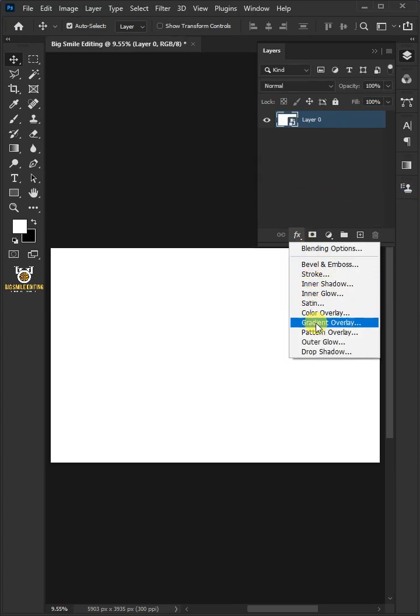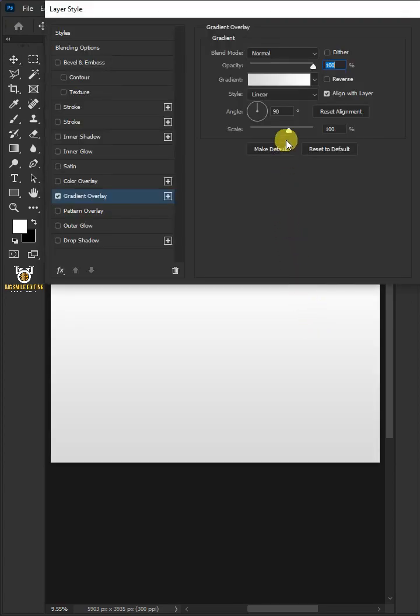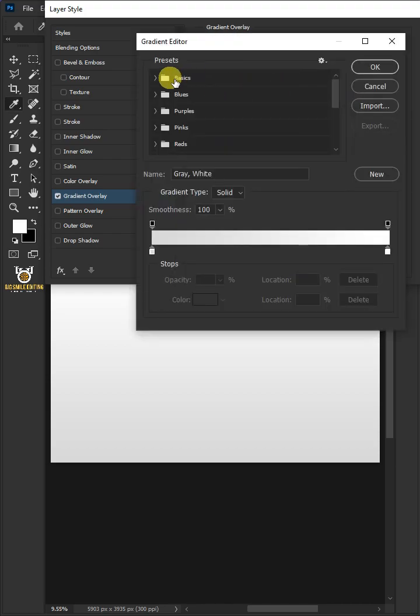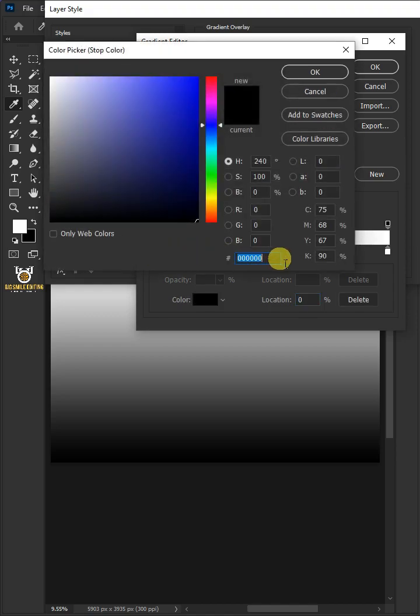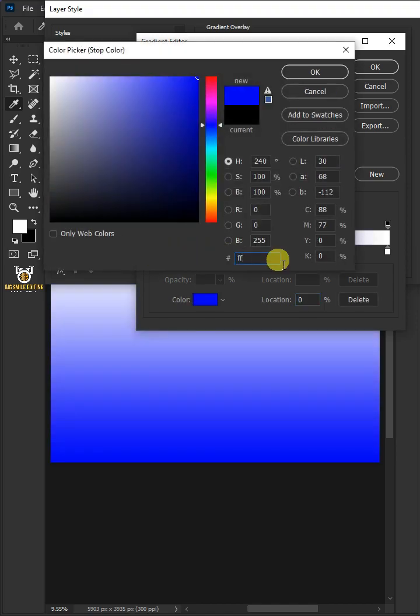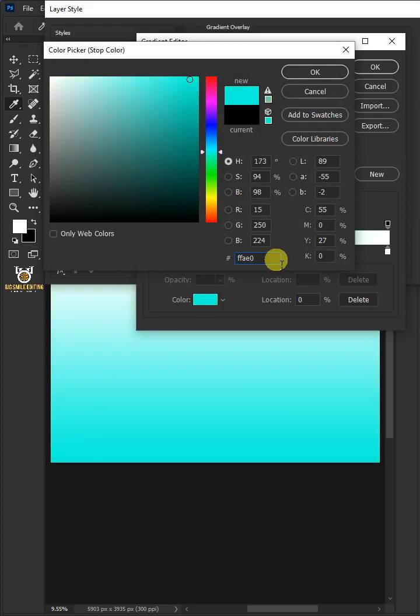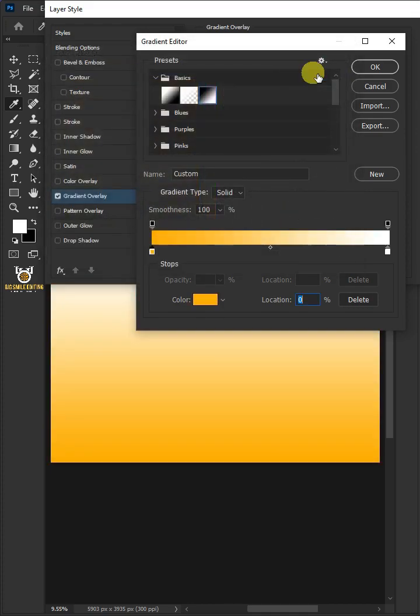Click the FX icon and Gradient Overlay. Click the Gradient box. Open the Basics preset folder and choose the black and white. Double-click lower left color stop slider. In the color picker, I'll type in F, F, A, E, 0, 0. Then click OK on both windows.